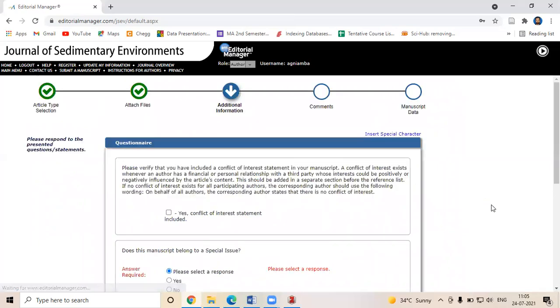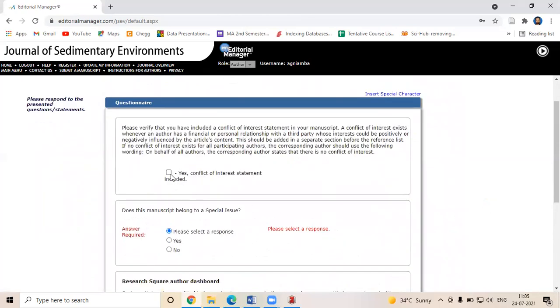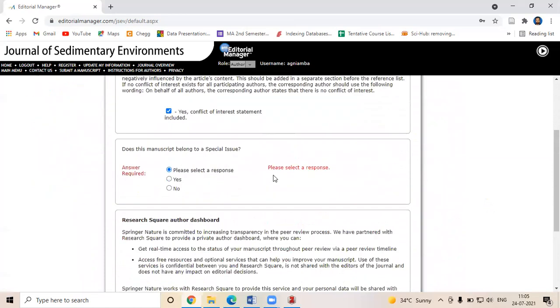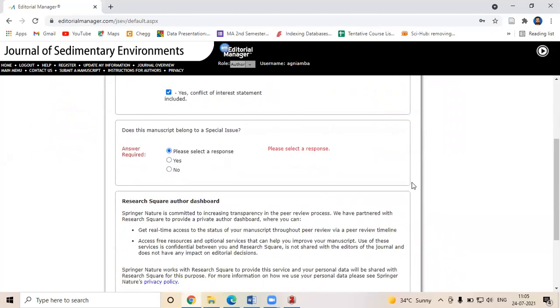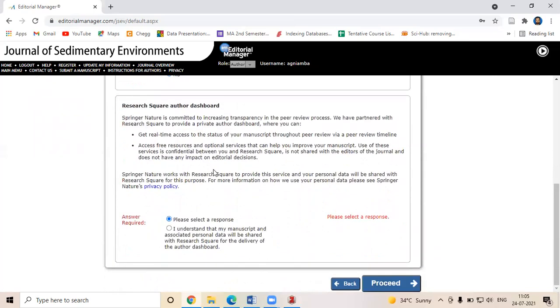This is the next step. They will ask whether I have included conflict of interest. That will be available in the declaration, so you don't want to bother. Is this manuscript for a special issue? No. I understand. Please select as you have already, then go to proceed.